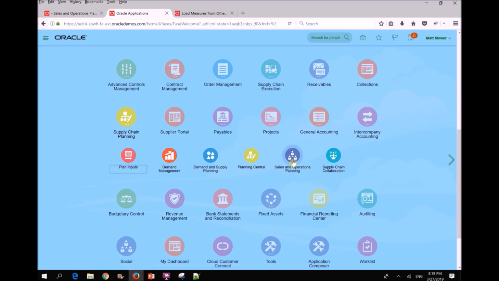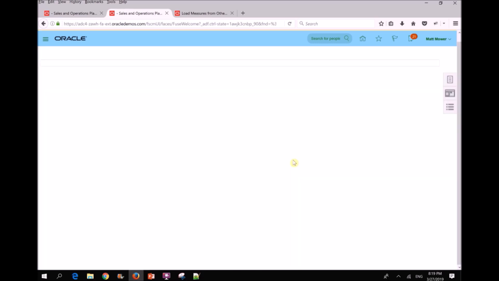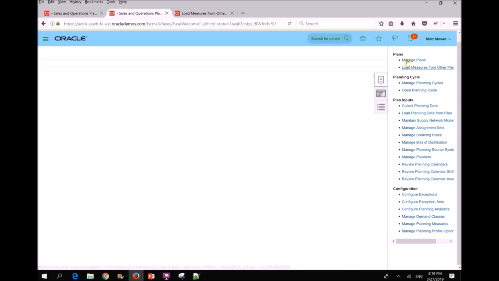But if you go to this work area, everything will look the same, and we have already reviewed all these functionalities in demand supply planning. So here, if you click on tasks, we have manage plans. It takes you to the manage plans. The way the manage plans looks in planning central or demand supply plan, it looks exactly the same in SOP. Load measures from other plan, we haven't reviewed that, we'll do.